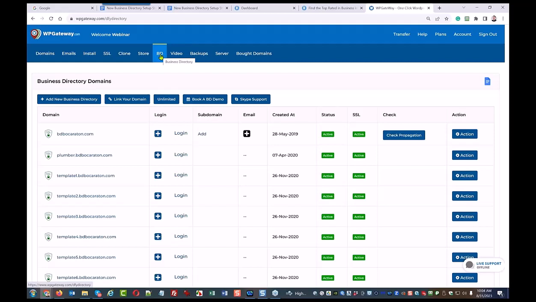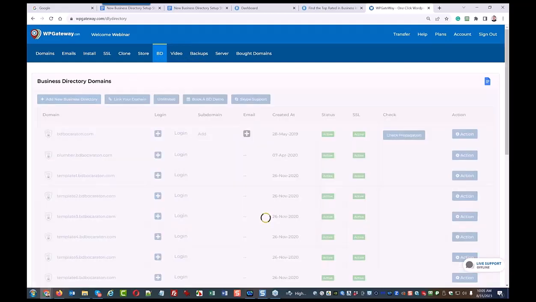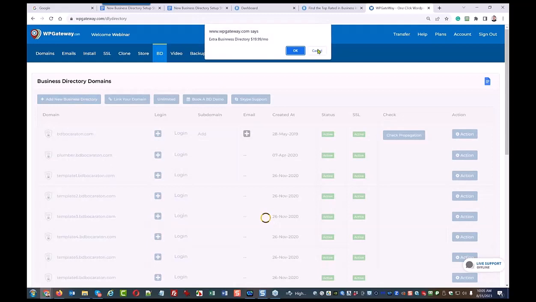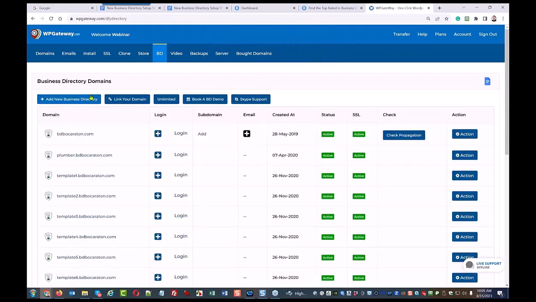Now you have the option to either order a domain or link your domain. Let's see, add new business directory. Is this order domain, Ashika? Order domain or link a domain? Yeah, the second one is link and the first one is for order. So if you add a new business directory, you first want to order a domain.